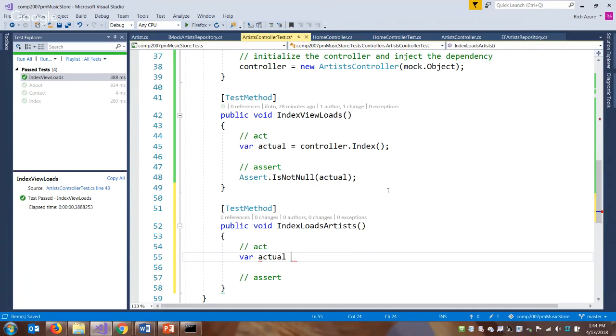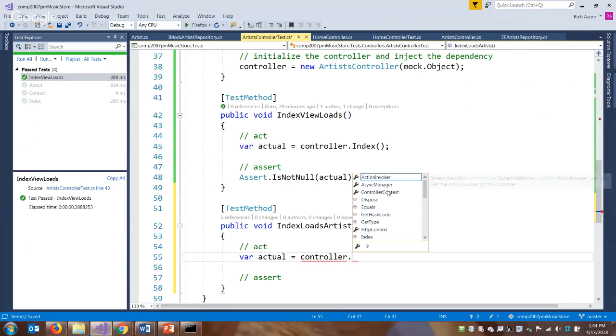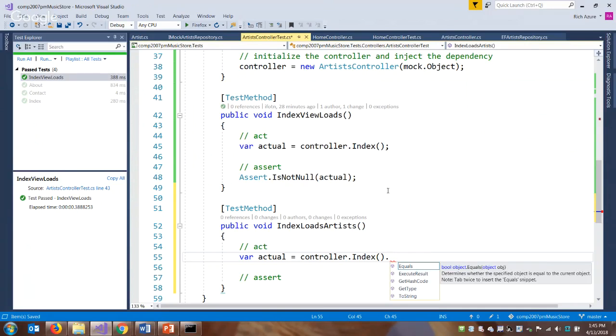We'll create a variable called actual. And what we want to check is that when we use our controller and call index, we actually want to evaluate the model, right? Because our view that gets returned has a model.